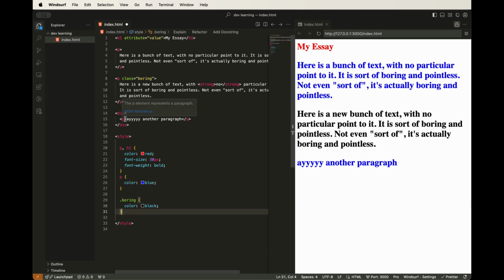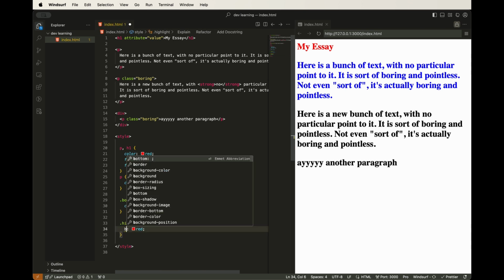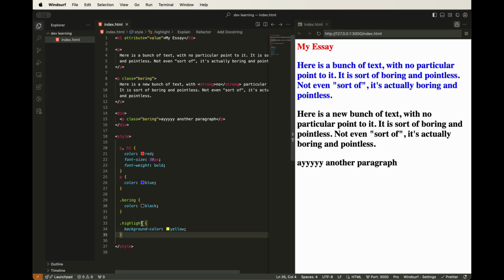If I add a class of boring to my final paragraph, we'll see that it turns black as well. In this way, with classes, we can reuse a lot of declarations without having to write them multiple times. We just attach this class to any element that we want to inherit that type of visual design. Let's make another class called highlight. Notice nothing happens because we're not using this class in our HTML.